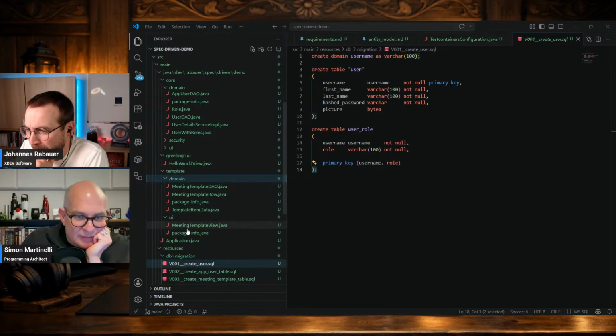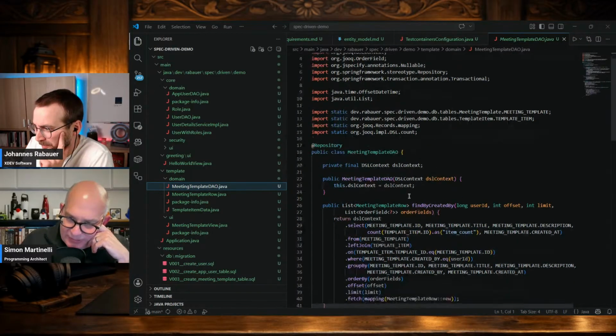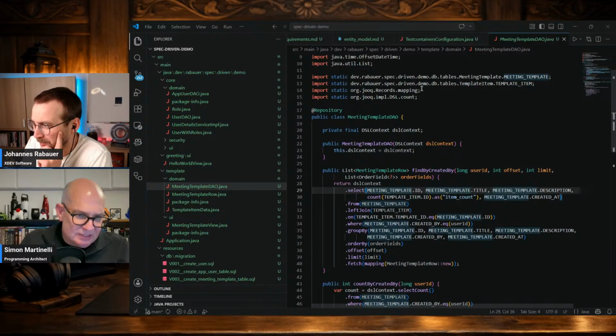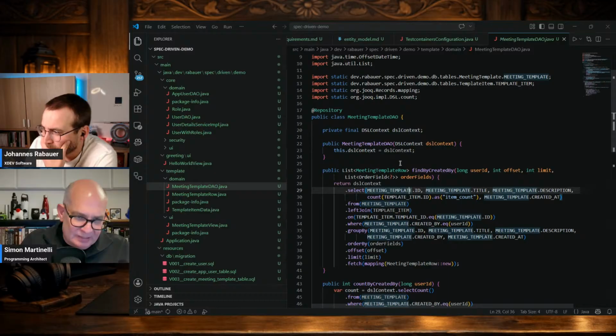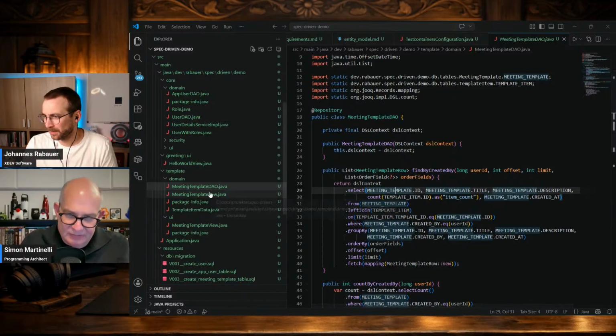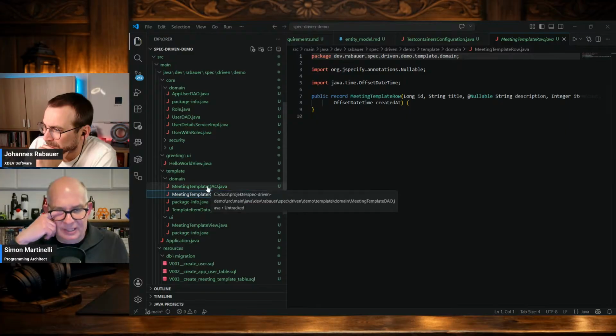So we have the meeting template data access object, and here we see the query. Here we have the repository with the query, it selects templates, and it maps that into a template row. That's probably what it uses. So the row, if you look at the meeting template row, this is probably the class that holds the data. So that's what it returns. Yeah, this one. That's a record with ID, title, all the data. And there is also template item data.